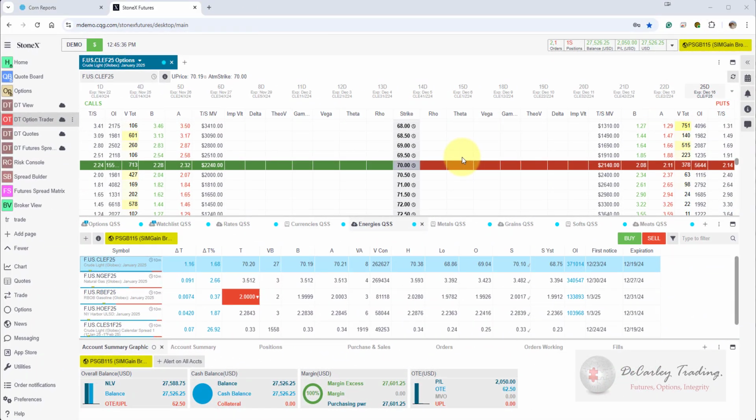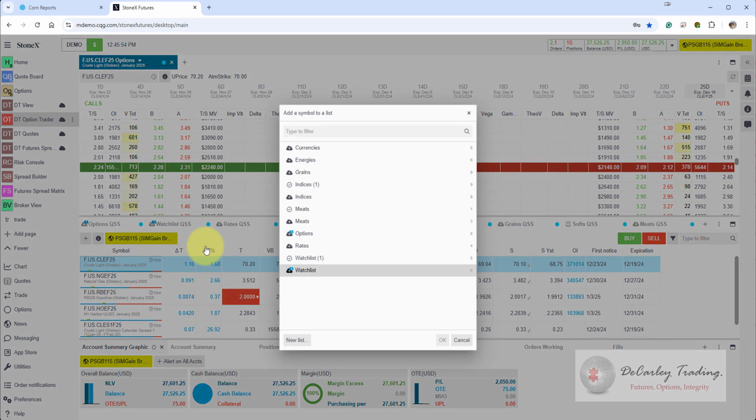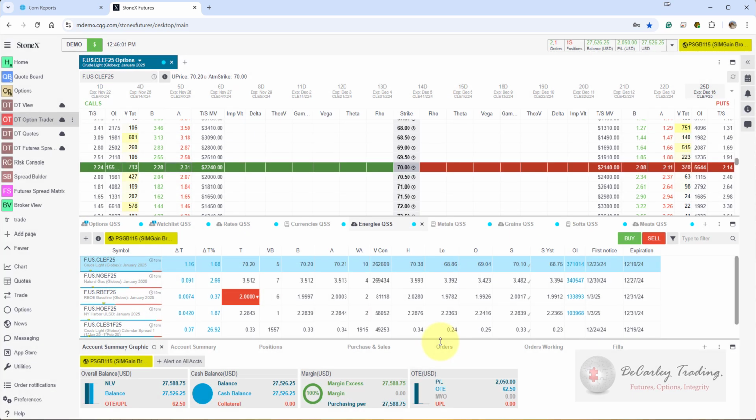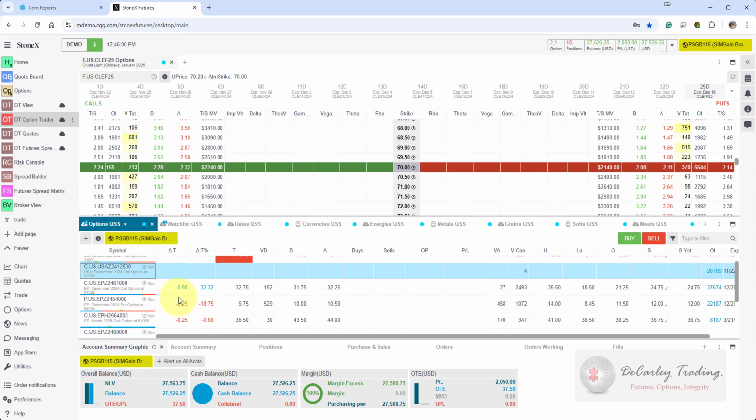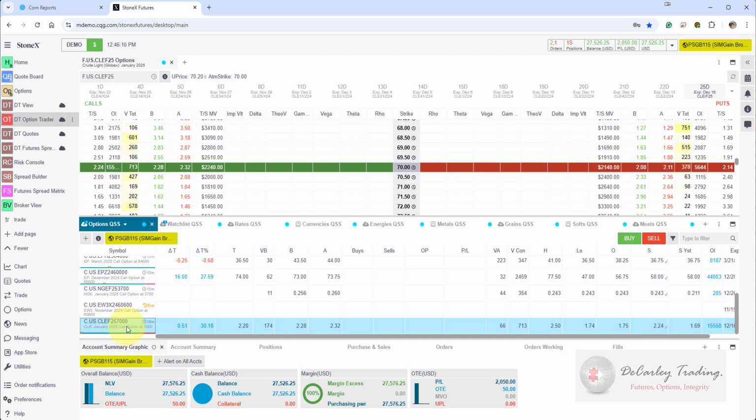Any option that you are interested in trading or have traded and want to follow easily without pulling up an entire chain and toggling through the expirations and locating exactly what it is you're trading, left click on the symbol in the chain and choose Add to List. I have an options list that I've created, and so that's where I'm going to add it. And once I do that, if I click on my options tab in my quote board, I should be able to locate this option, and it's right here.